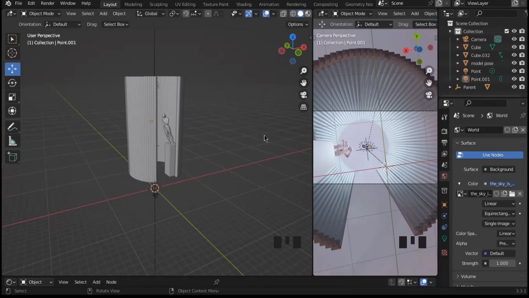So all you have to do next here is render this out, and that's how you can do this in your Blender.